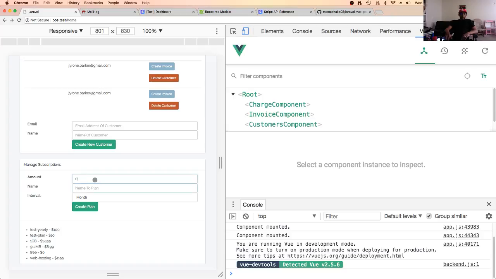But let's do $1. This is gonna be a test daily, and we're gonna make this a day. Success, and boom, it pushes it right there. Test daily. So that's fine. All right, cool. We got that working.